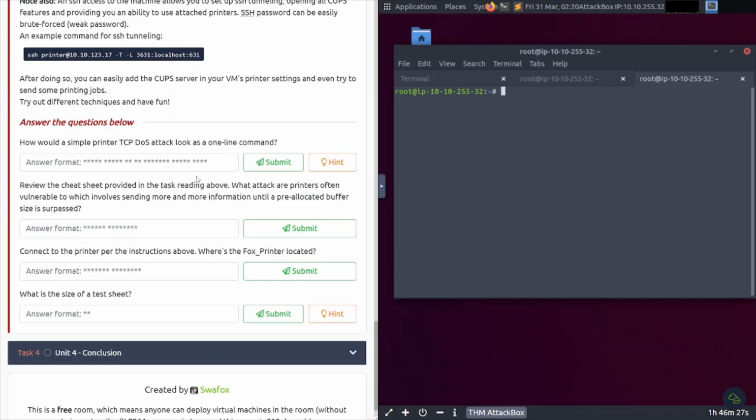All right, going to answer these questions here. How would a simple printer TCP DoS attack look as a one-line command? Review the cheat sheet provided in the task above. What attack are printers often vulnerable to, which involves sending more and more information until a pre-allocated buffer size is surpassed? Connect to the printer per the instructions, but where is the Fox_printer located? What is the size of the test sheet? So let's go ahead and go through some of these and see what we can find.